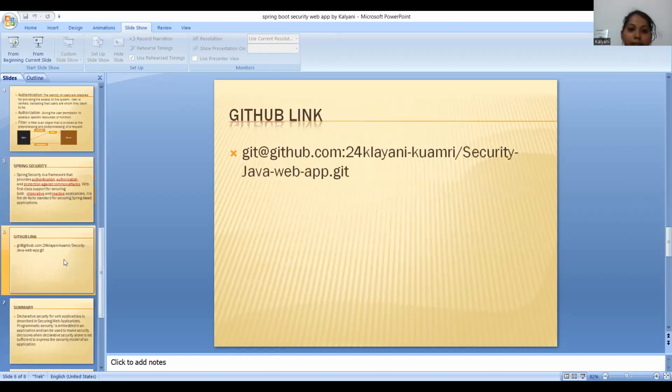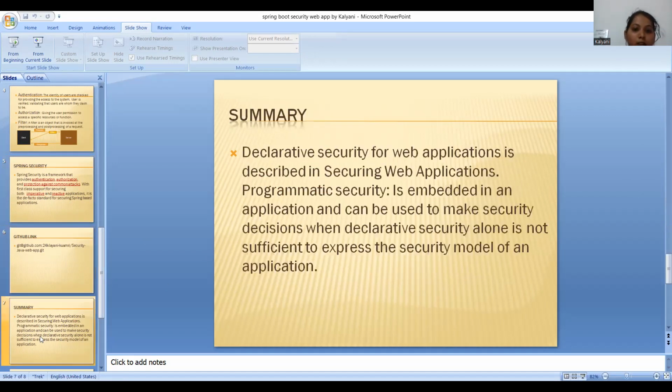Here is the GitHub link. You can see my code here and the summary.